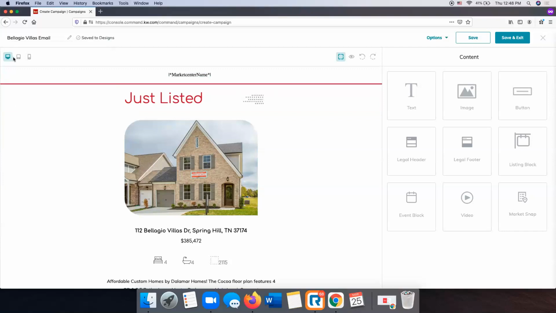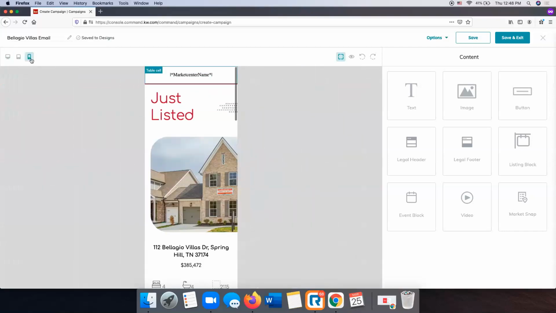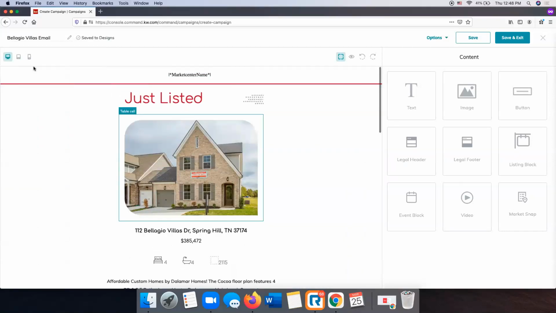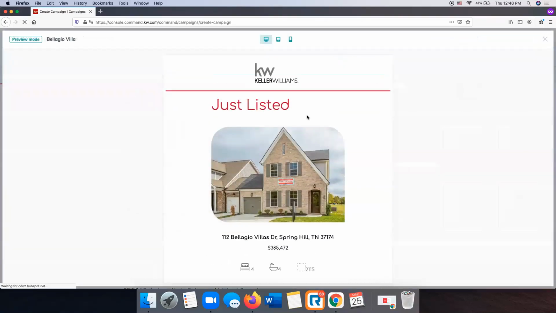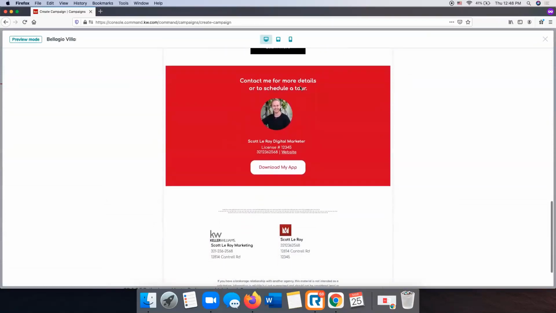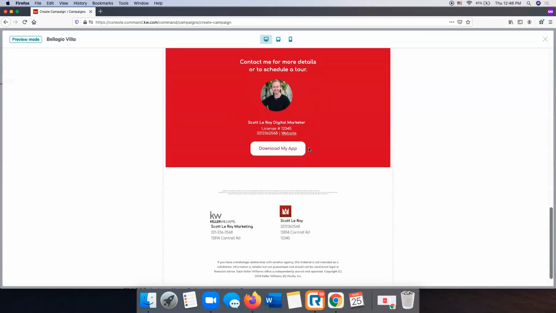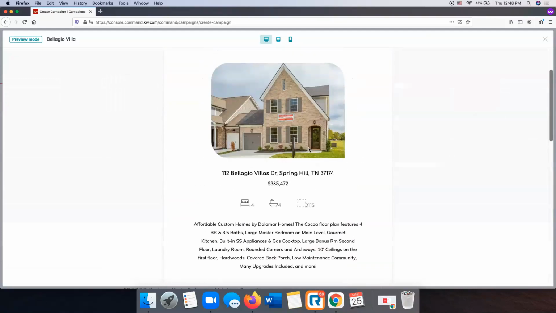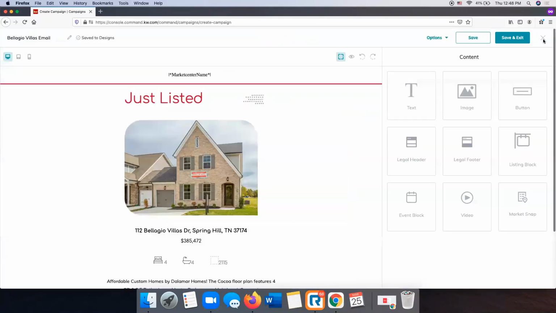So over here on the left, I can see what this is going to look like on different devices. I can see a preview of this by clicking the I button. That's what our email will look like. You can see it did plug in our information from the marketing profile. And this looks good to go.